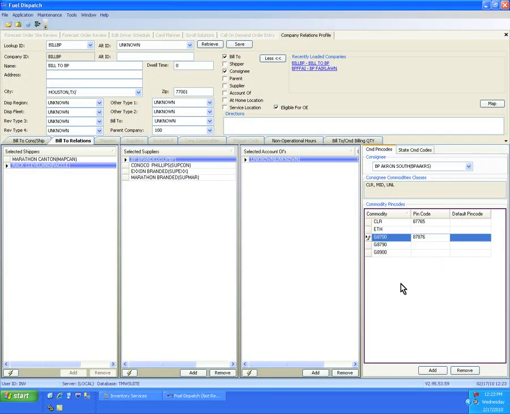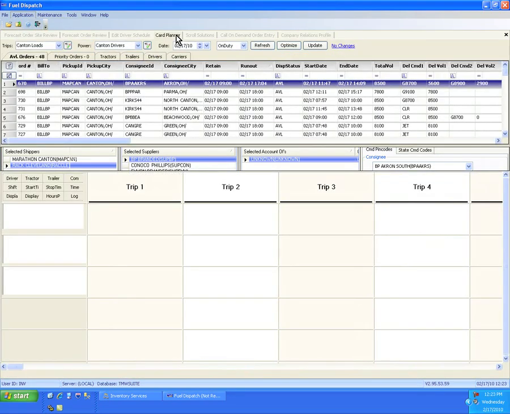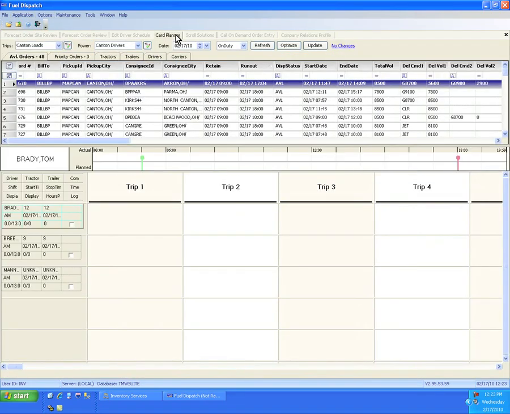Alright, now we're going to go to the card planner. So I'm going to go here to Application and Card Planner, which I already have open over here. Before I show you the day-to-day use, I want to show you how I might set up my card planner.